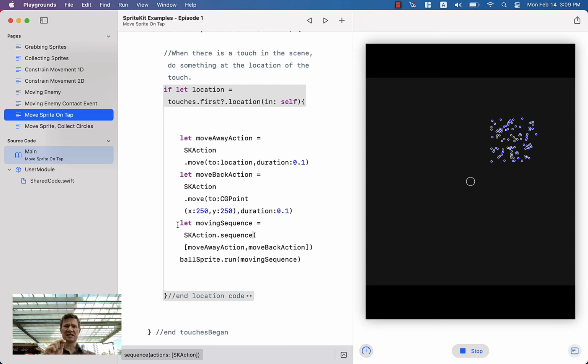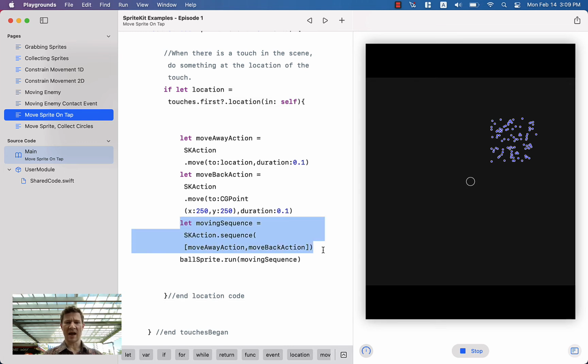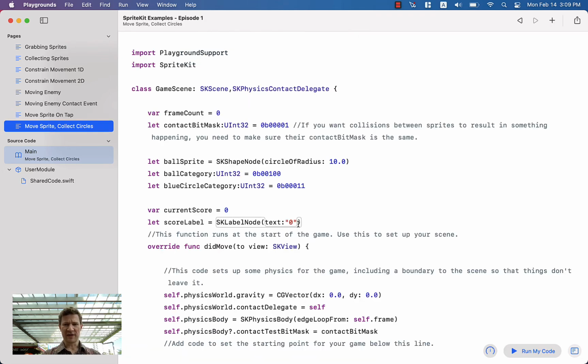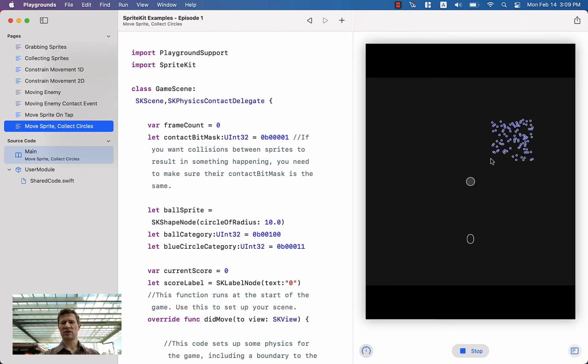I want to sequence these two moves together. I want to move away and then back. So I'm going to put these together into a sequence, and then I'm going to run this sequence on the ball sprite. And so that's what you see right here. That's all it takes.